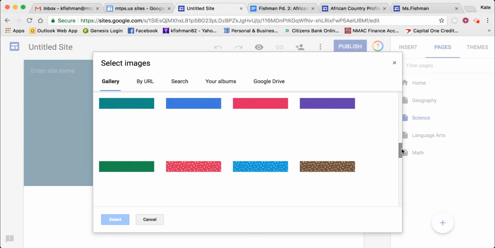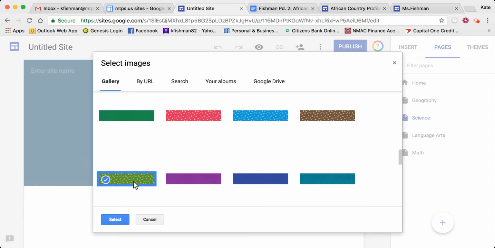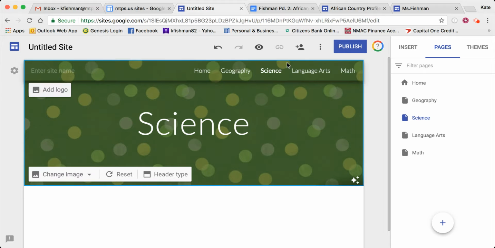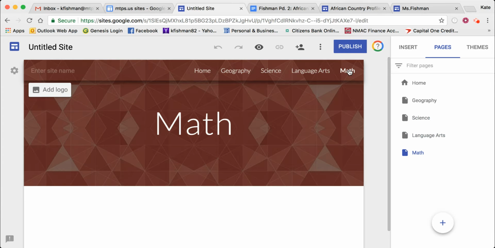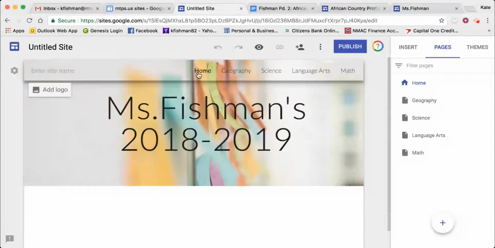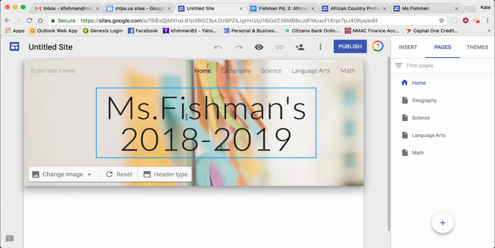This again is like Drive and Docs and all that. It just automatically saves to your Drive so you don't have to worry about trying to access it later. Google's really great about streamlining everything and making everything really accessible, whether you are at school or not at school. Waiting for this. Language arts, math, science, geography. Here we go. So I already have my page going. I just wanted to show you how you create, how you move things around.